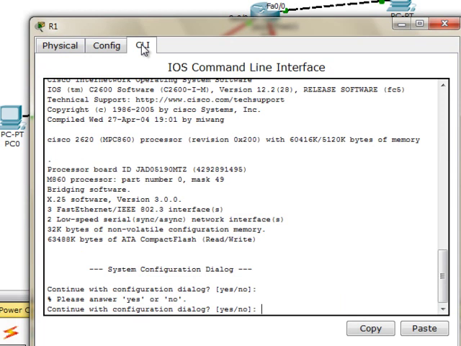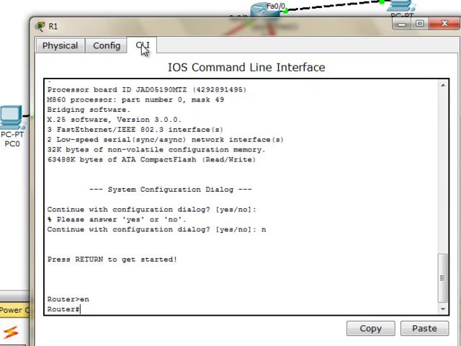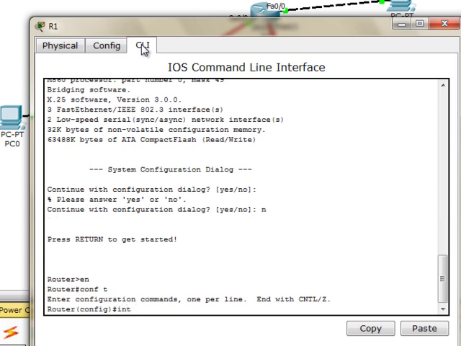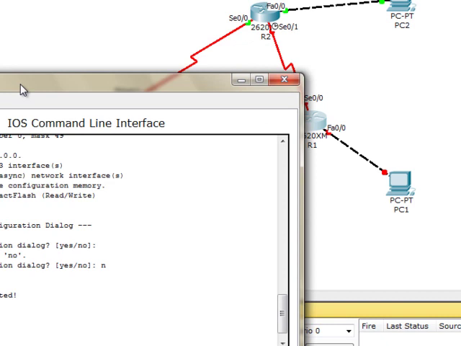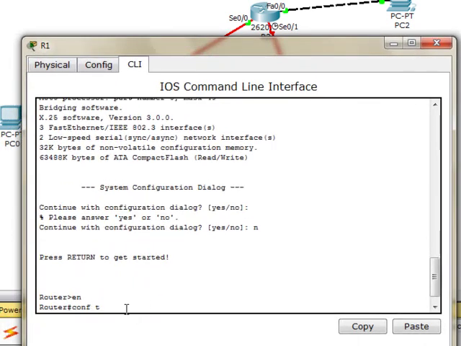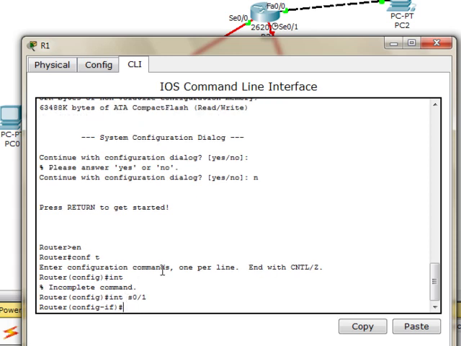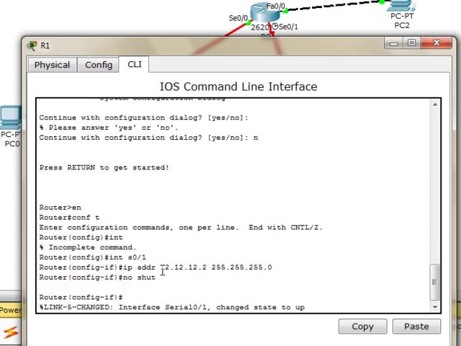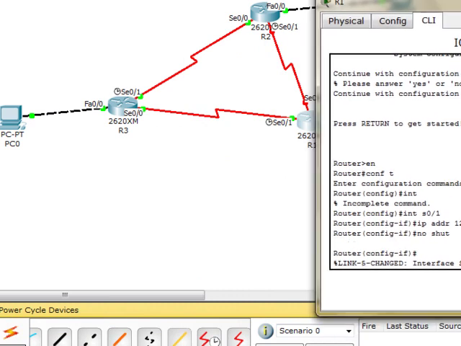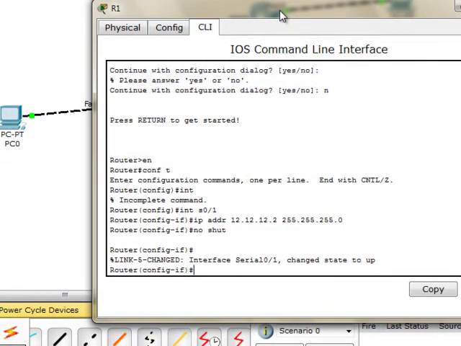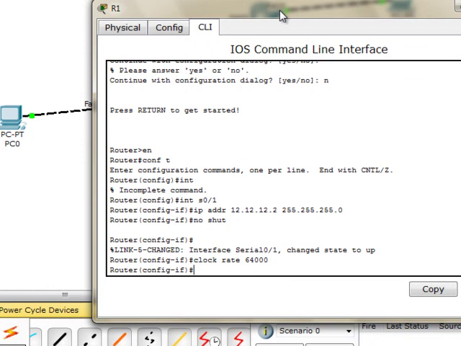Alright, so again, interface serial 01. And let's go with the IP address of 12.12.12.2 and the subnet mask. Okay, no shutdown. So now we've got to set up the clock rate on this side. So clock rate 64. Alright, so now let's go with the next one.